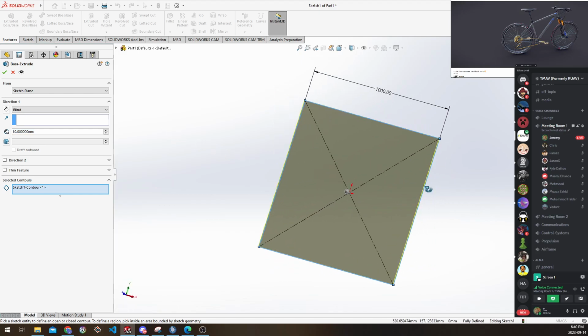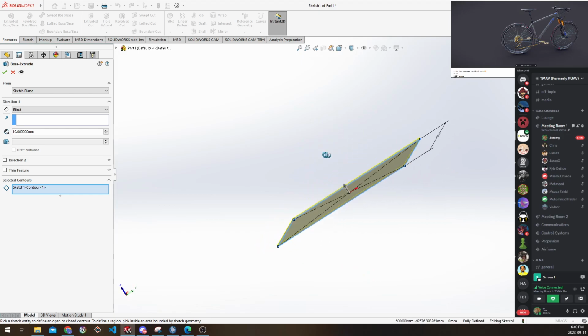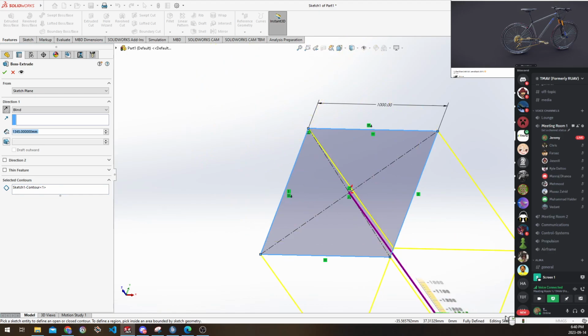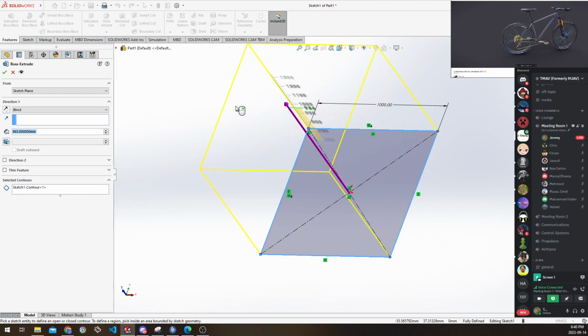Now I can click in with my middle mouse button. I can drag this around and take a look. I can click on this little arrow and pull out or push in, either way, to create our kind of 3D space, right?